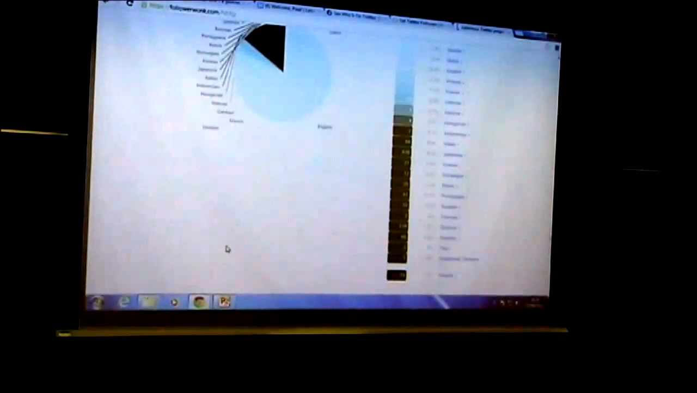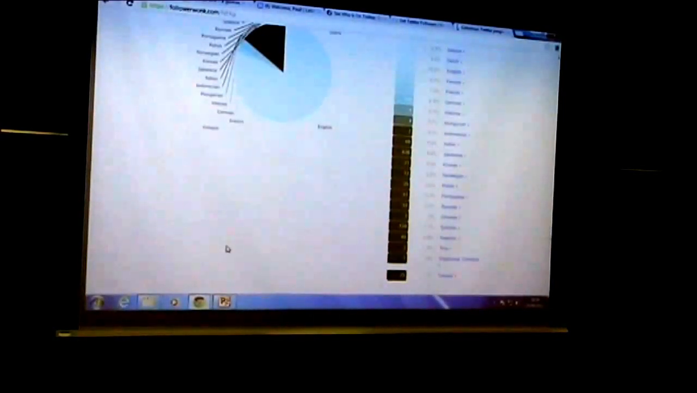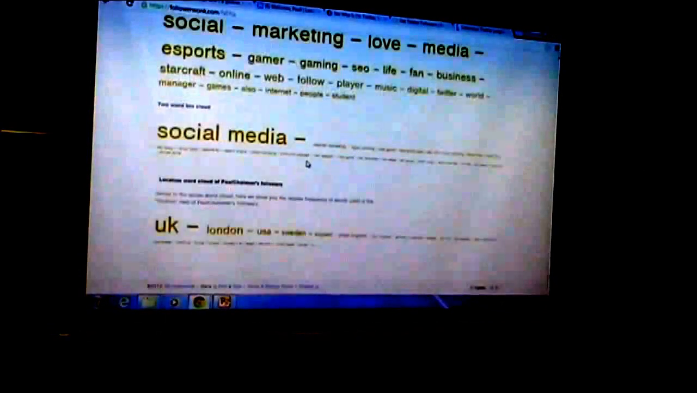But it's got lots and lots of other stuff in here. Look at the language stuff. It's a crazy amount of language stuff in here. 636 Japanese. 8% of my followers are Japanese, or speak Japanese. I have no idea how or why. Bit weird. I might have to do some work after this.